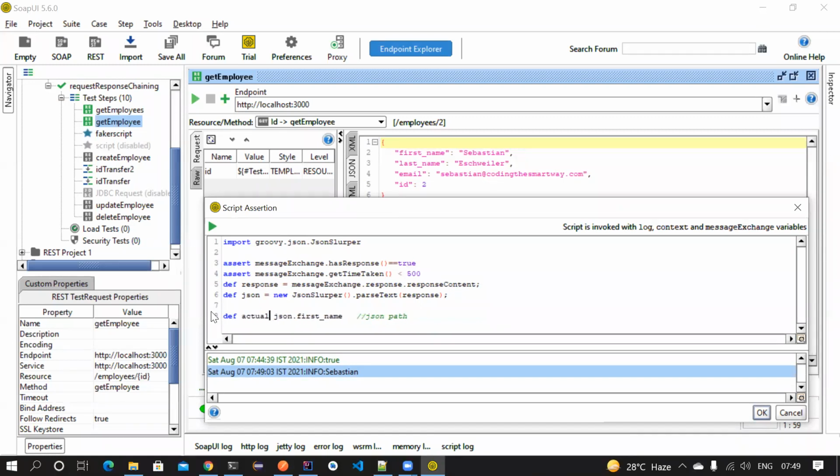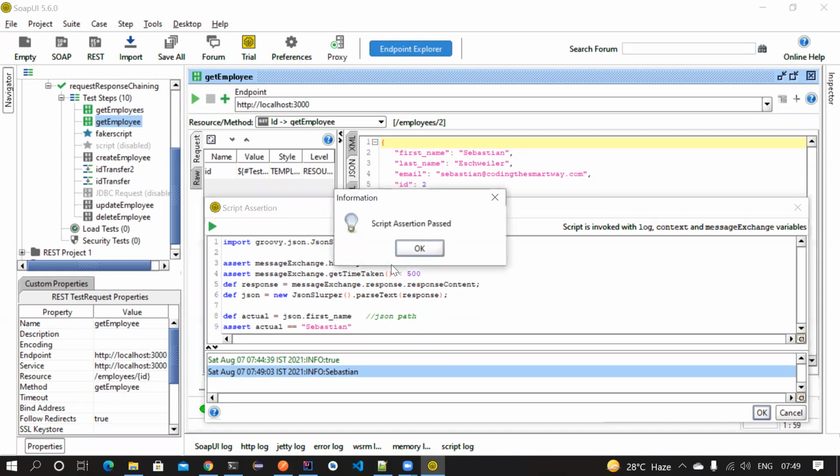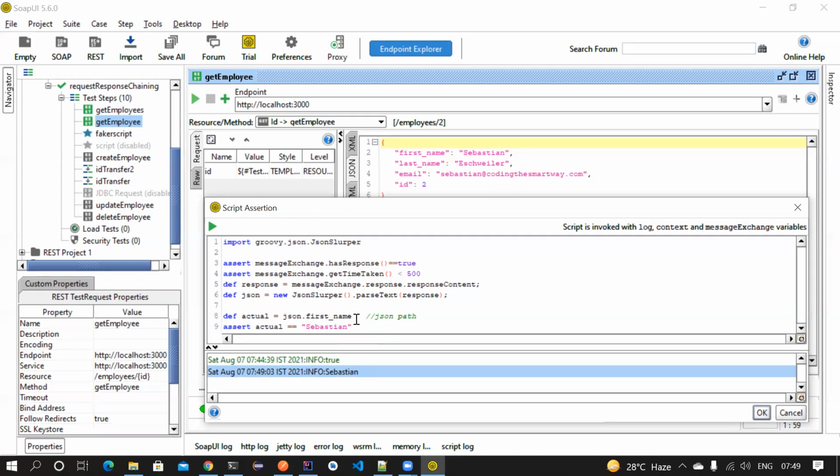So this is the actual value that I got. I want to assert this with the expected one. So let me hard code the asserted, or I can directly tell assert actual equal to Sebastian. Okay, you can also do assertion like this. Let's click on run. Script assertion passed. Okay, so this is how basically you can work with it.